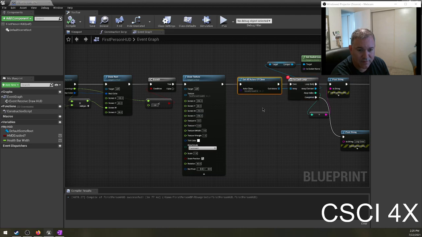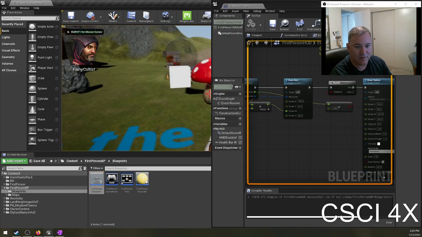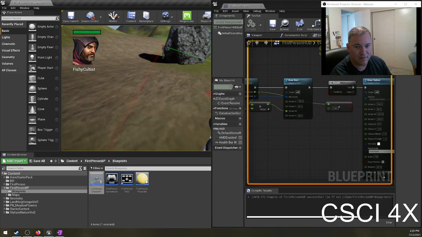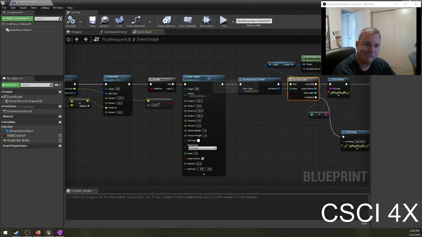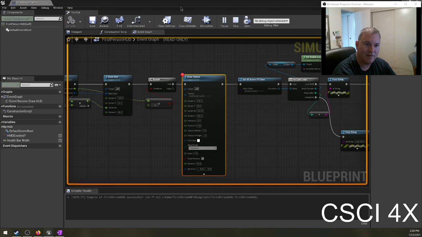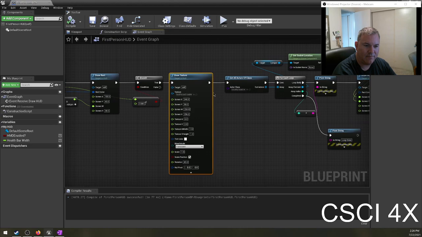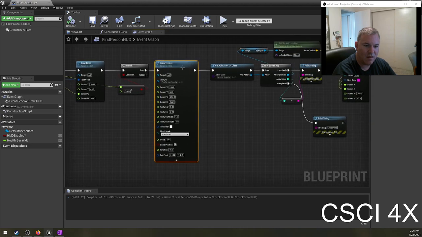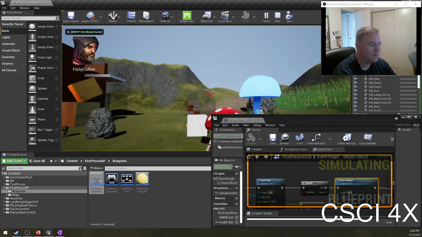Draw texture connects to get all actors of class. Set a breakpoint on that one. Play. What if you cannot set breakpoints on HUD events or something like that? That'd be weird. Yeah, it's not printing anything to the screen.